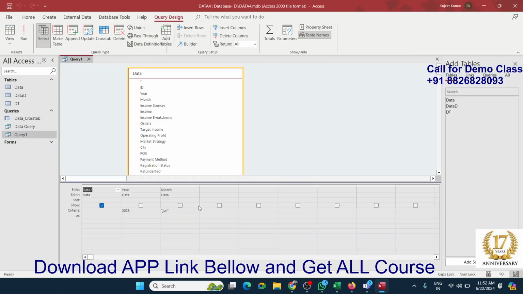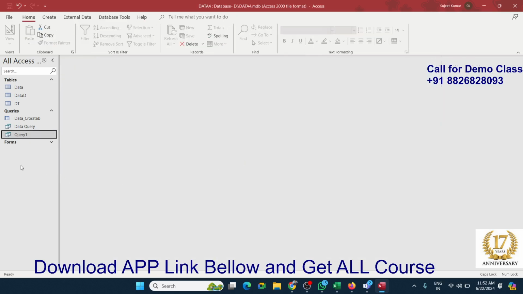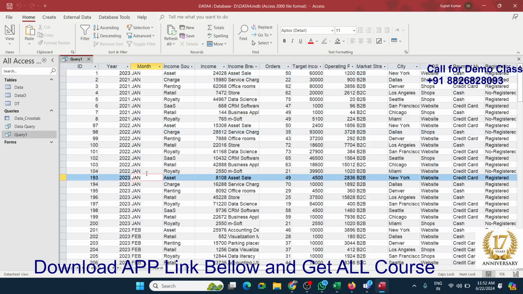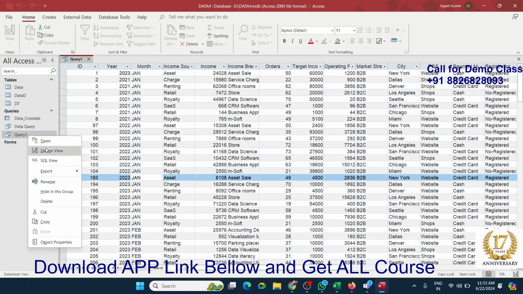Right click here to go to the design query, and we have put the Jan in the same line. But if you put the Jan in the or condition, this is the or condition. Now press OK and save. Now double click here. You can see 2023 is also coming and also January is coming, because this is the or condition. Or means if any one condition is matched, the data will be shown.